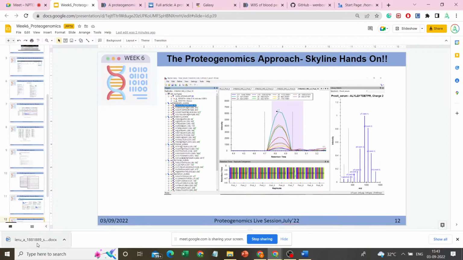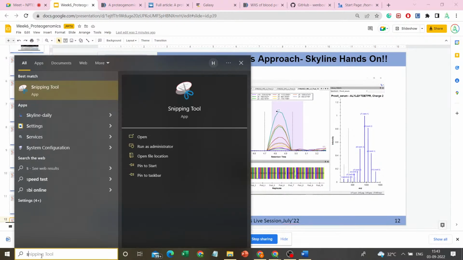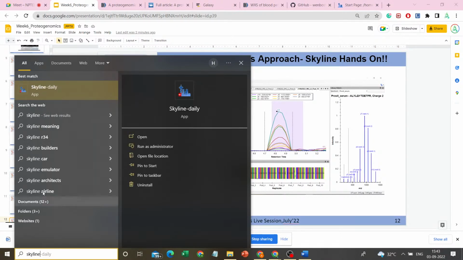Now, how do you build the transition list?